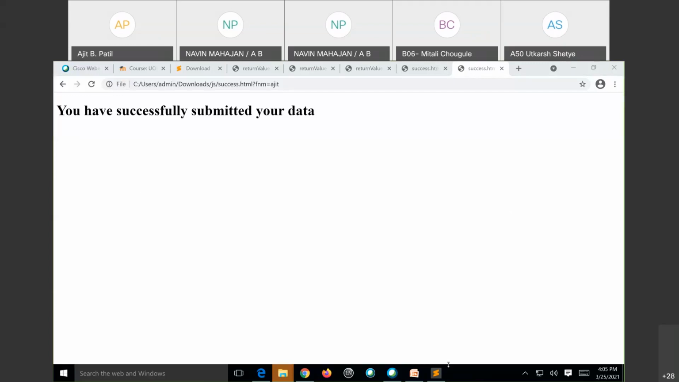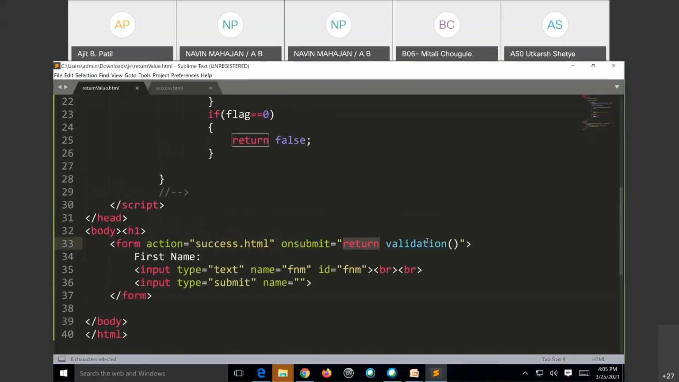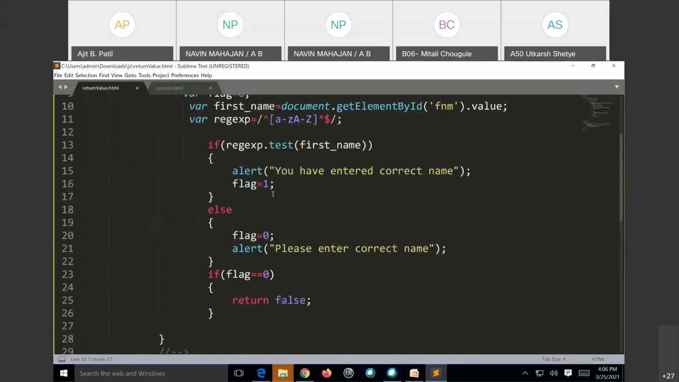Yes, so what do you check here? Again, I am explaining the same code. In the form, the action is written as success.html. If you just click on the submit button, then we call submit, and this function is returning some value. Okay, validation with return. Then we are calling the validation function. We go into the validation function.